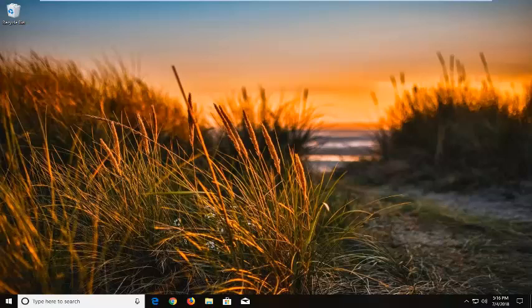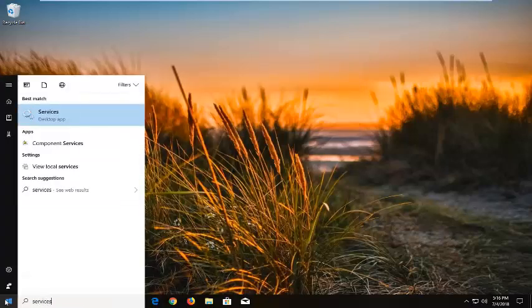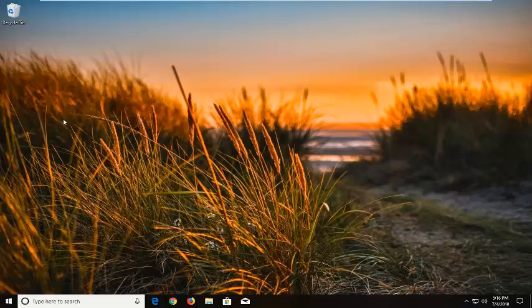So we're going to begin by opening up the start menu. Just left click on the start button one time, and you want to type in services. Best match should come back with services right above desktop app. You want to left click on that one time.